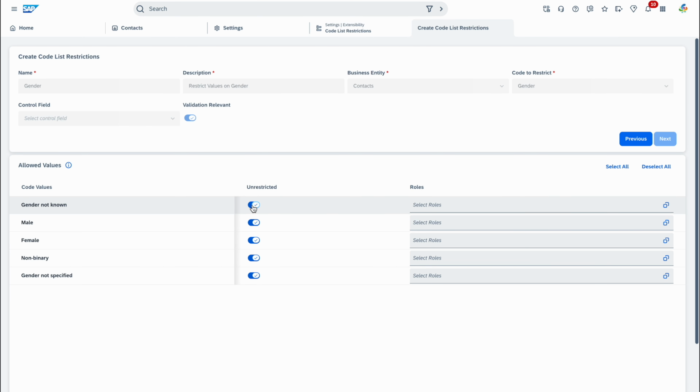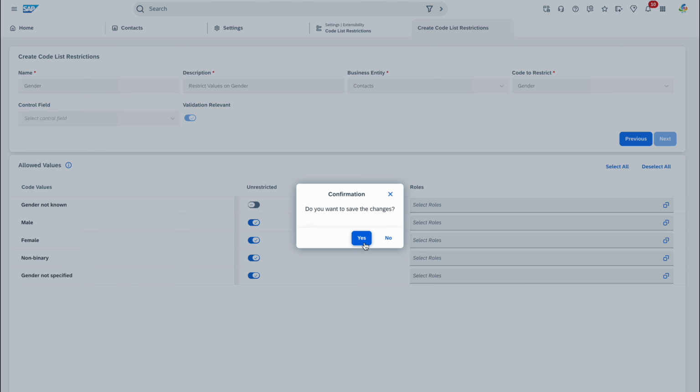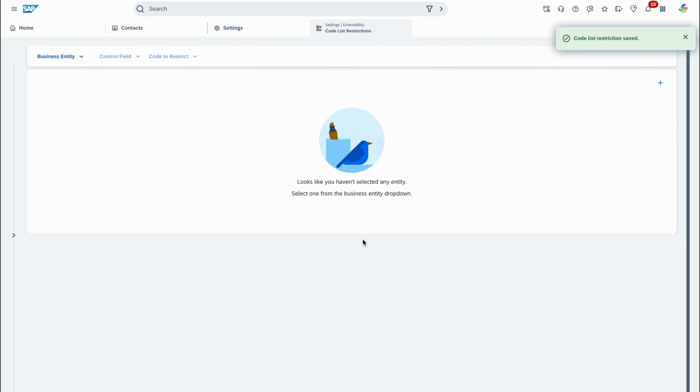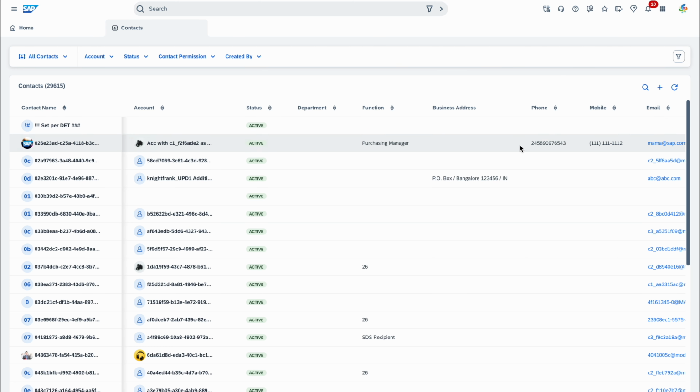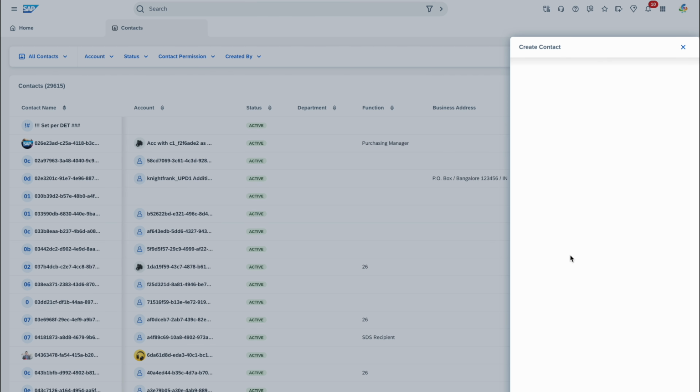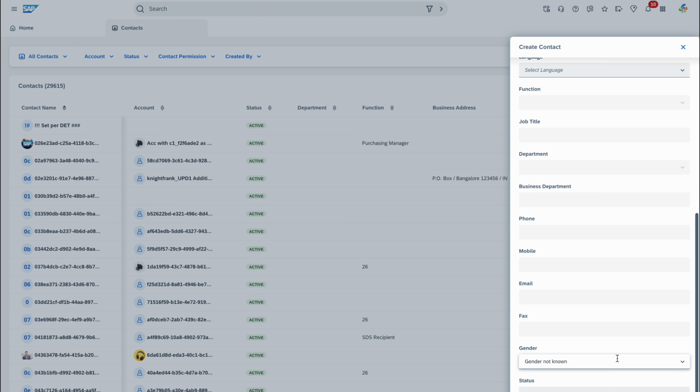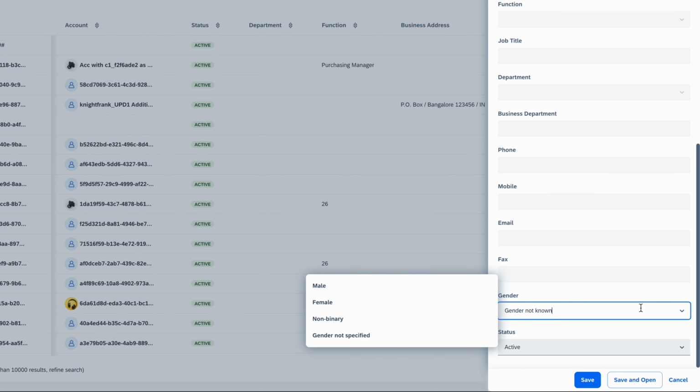Switch off the toggle next to the field you want to restrict. Save and confirm the changes. Then go back to the Contacts section and create a new contact. Now, observe the gender field. You'll notice that the restricted option is no longer available in the dropdown. And that's how you can use code list restrictions in SAP Sales and Service Cloud v2 to tailor fields to your specific business needs.